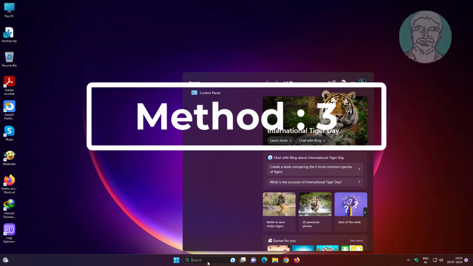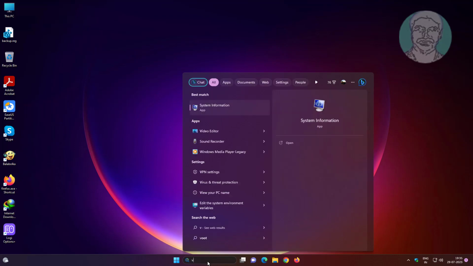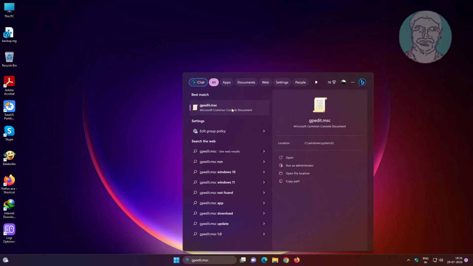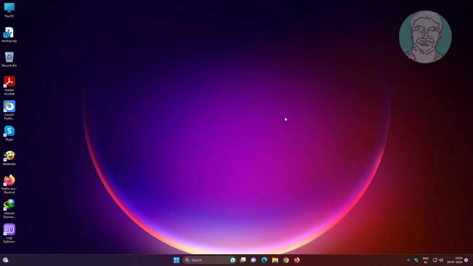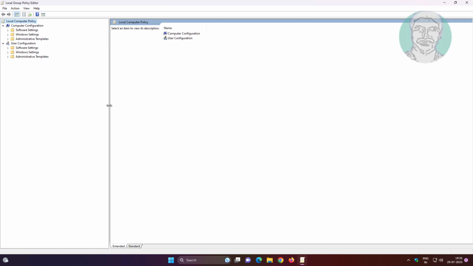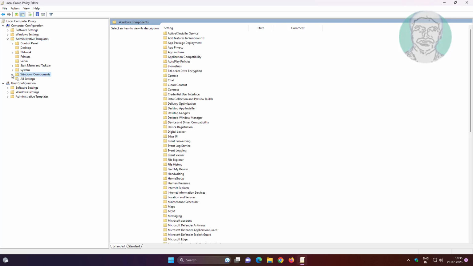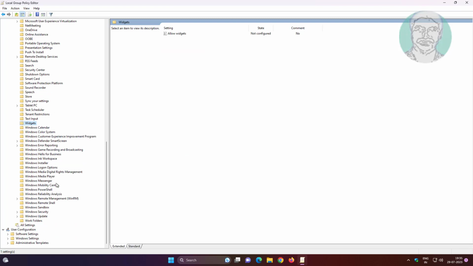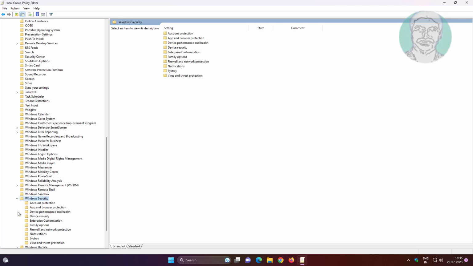Third method is type gpedit.msc in the Windows search bar, click gpedit.msc. Click and expand Administrative Templates, click and expand Windows Components. Click and expand Windows Security, click and expand Systray.